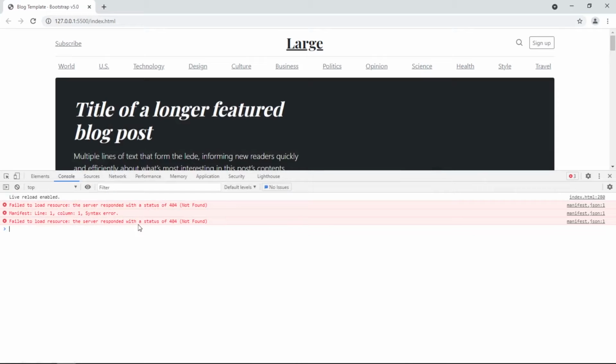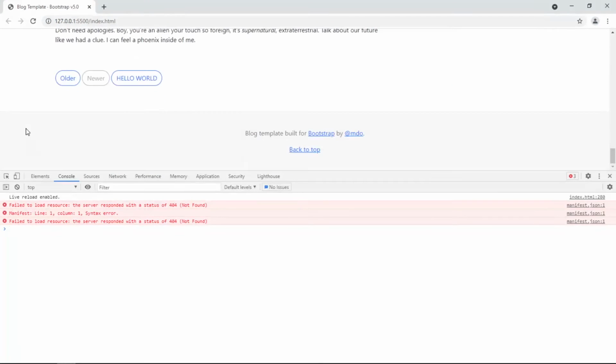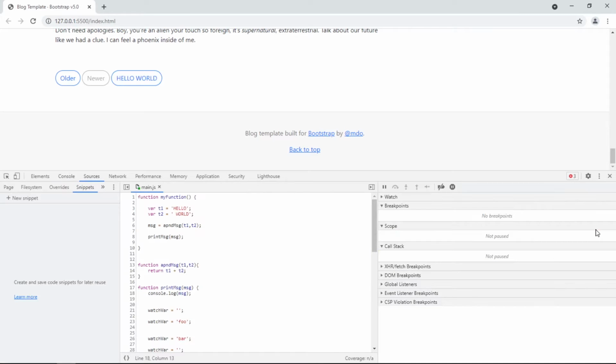These error messages are logged by the browser, and you can also log in the console with the help of JavaScript. If I click on this button, hello world is logged here with the help of JavaScript. Let me show you the file that this message is logged from. This is the file.